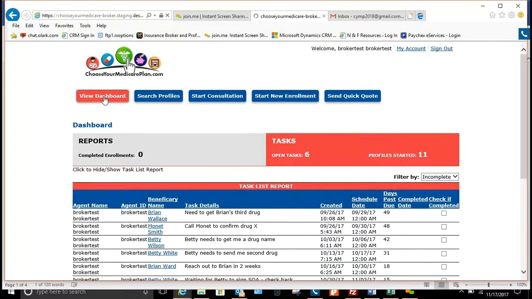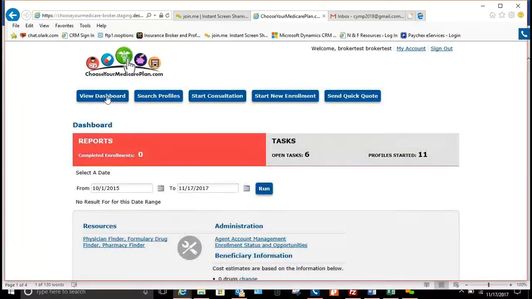First tab, View Dashboard. That'll take us back to the front page, which we're essentially viewing right now. Search Profiles. That is best used when you have a client that you've already added into the system. Start Consultation. That's going to be what you should do for every new client that you're adding into the system. That is what we'll do today, so you'll get a feel of how that works. Start New Enrollment and Send Quick Quote. Those are essentially going to be good once you add your clients to the system and don't need to necessarily send the quote. You can just enroll them, or if they want to see the quote without adding the health information as far as drugs, pharmacy, so on and so forth.